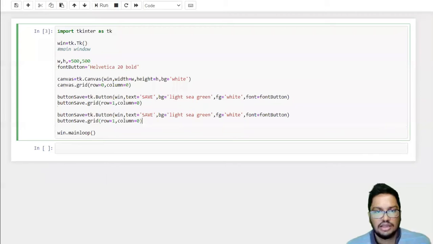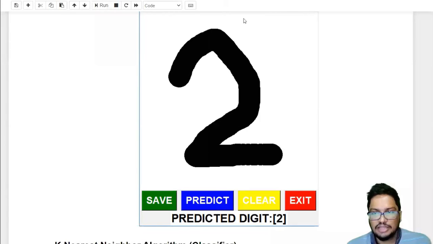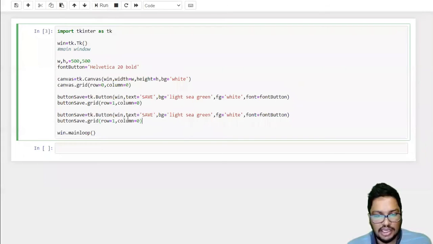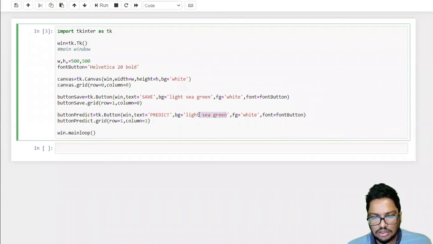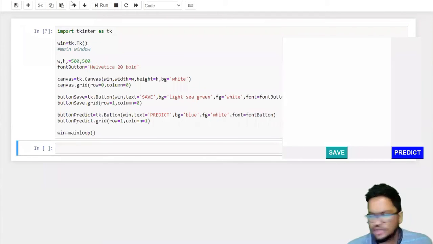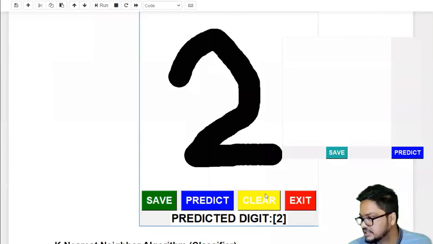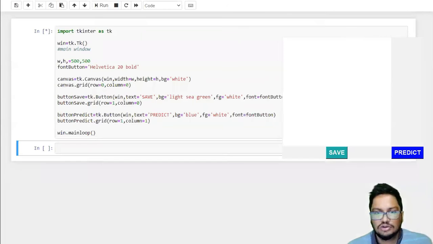Right? So now we have to get the second button. I will get it copied, and it would be the predict button. So what I can do here is button predict, row 1, column 1, and predict. Right. So now you can see this is not as we expected. What we expected was something like this, where the buttons are near to each other. But here it's not like that. So what's the problem with this one?